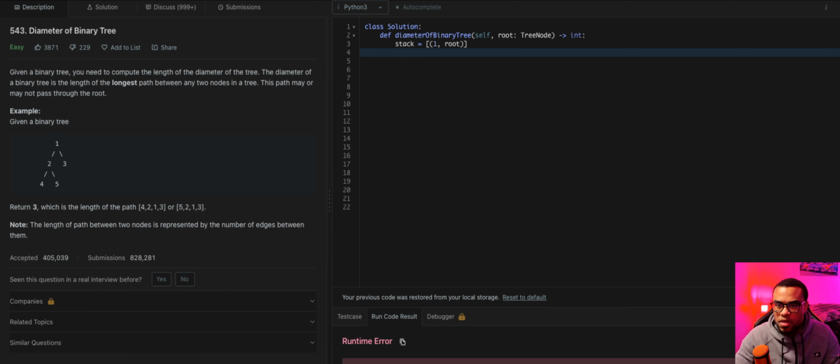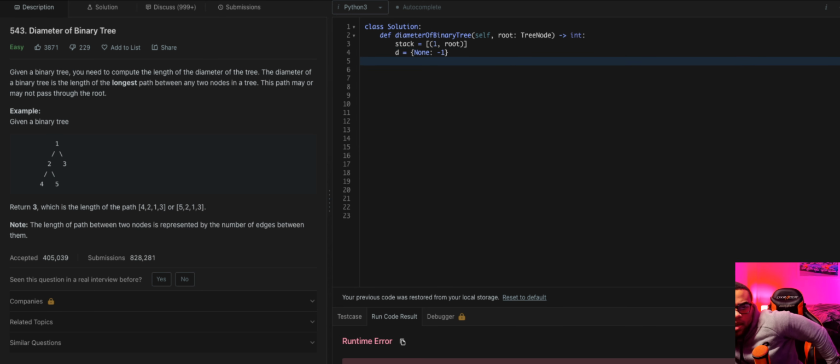One is because, well, it should be 0, shouldn't it? Why would that be 1? Okay, hang on. D equals none 0. It doesn't really matter. Oh, no. Okay, hang on. D was a none. Stack equals 1 root. Stack equals 1 root. Motherfucker. Goddamn bitch. Goddamn motherfucking bitch.